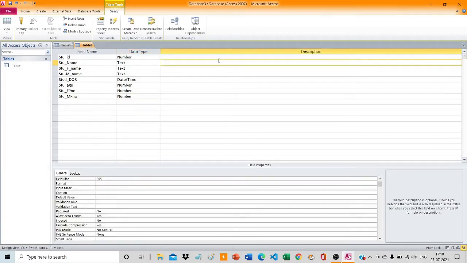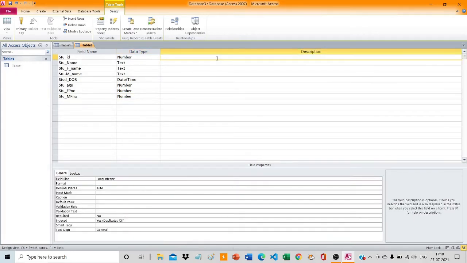This is a description box, it is about the information about the particular attribute. Suppose I have taken a student ID here, so it shows the student scholar number. Student name I have taken, it means the name of the student as mentioned in the admission form. Student father name, the name of the student's father in the admission form. So you can put the description, but it is not a mandatory field, it is an optional field.